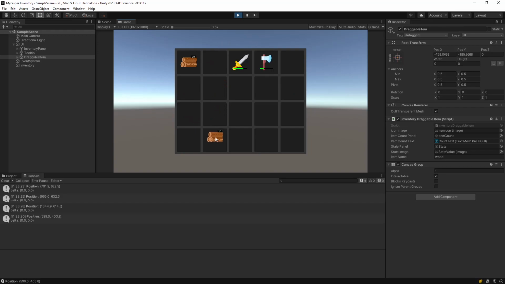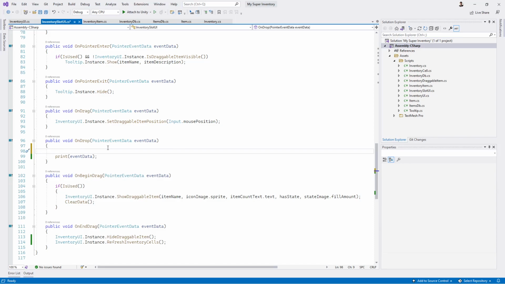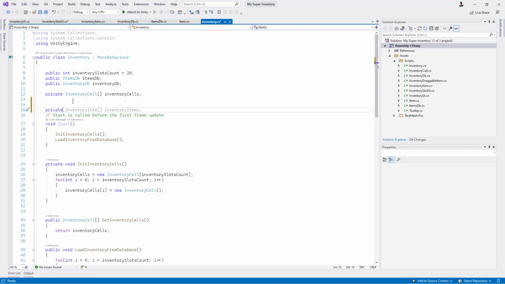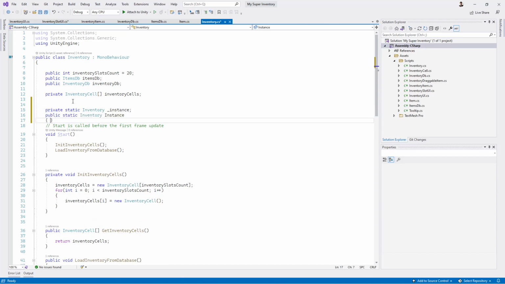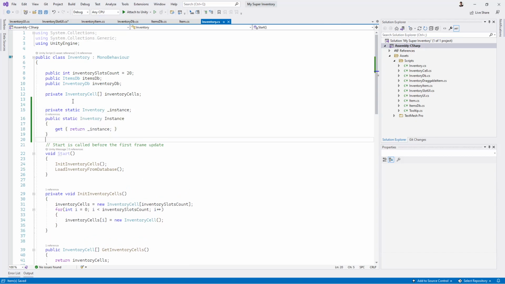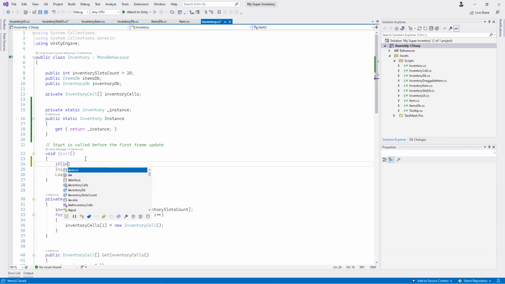Now when it's fixed, we're going to implement drop feature. Back to the code, open inventory slot UI script and in onDrop method call inventory instance. But first need to add new method which will perform move inventory items inside the inventory script. Also, we should make inventory script a singleton.